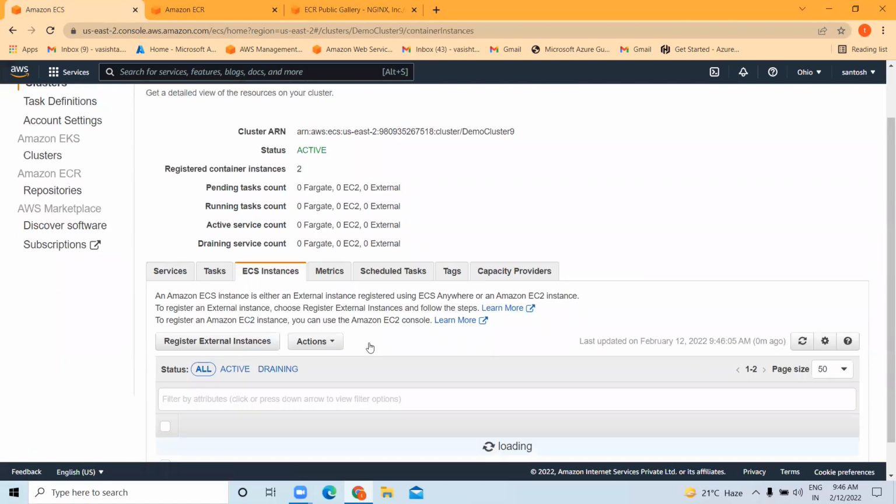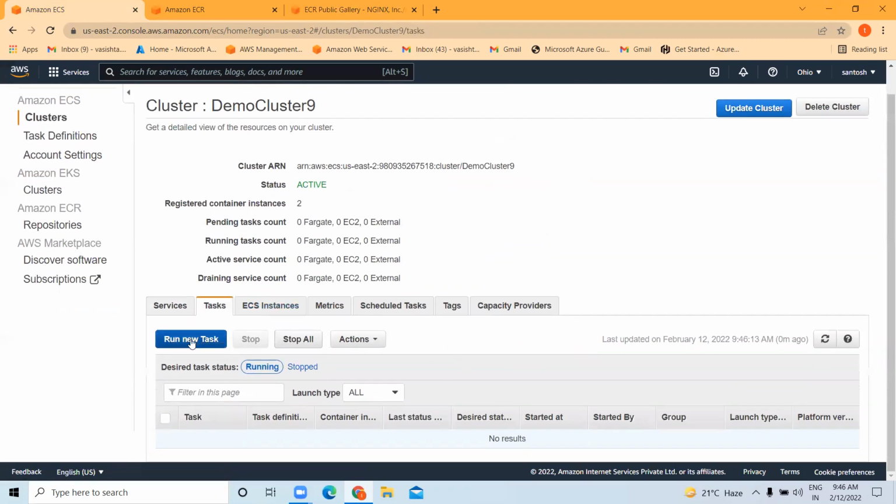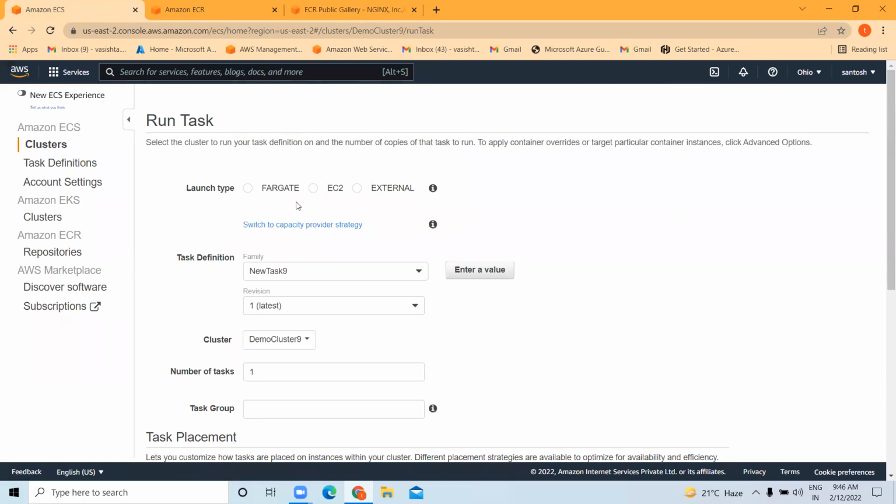Is there any instance? Yes, we launched 2 instances. These are nodes. I want to deploy my application on these nodes by using the task definition. Click on task, run new task. Which technology do you want to use? EC2, Fargate, or External. I want to deploy my container on EC2.